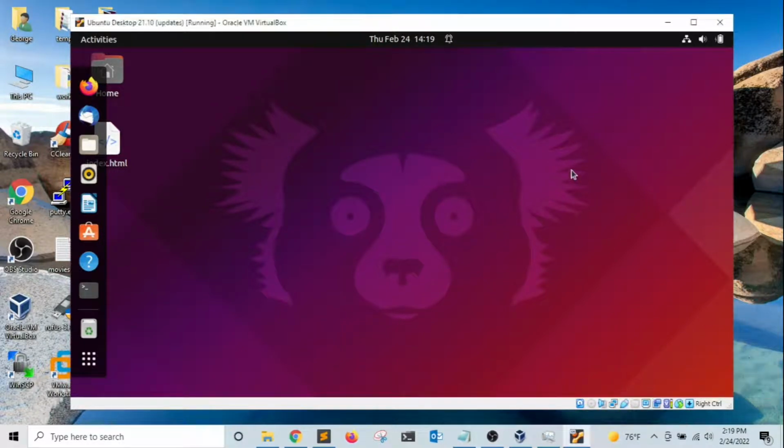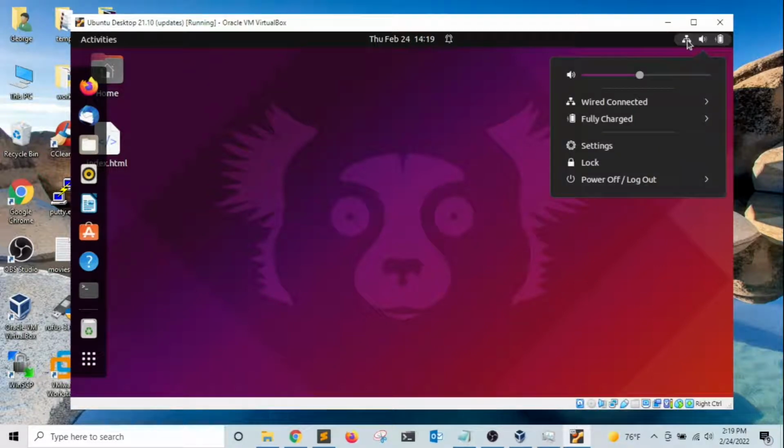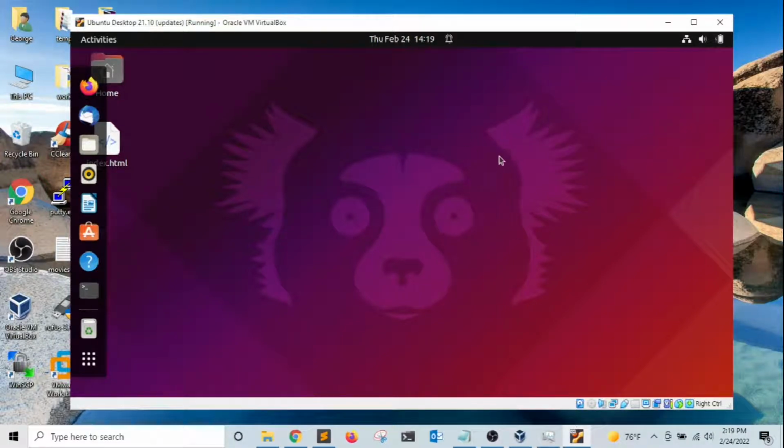So if I come here to the guest operating system and I click on the network icon, notice that I don't have a wireless connection. So the device has not been recognized by the virtual machine. So right now the computer has control of the device.